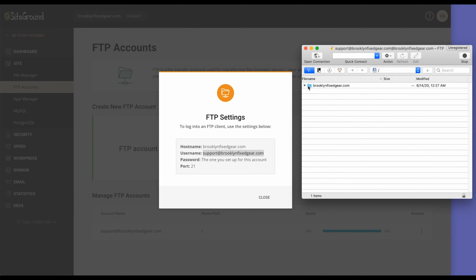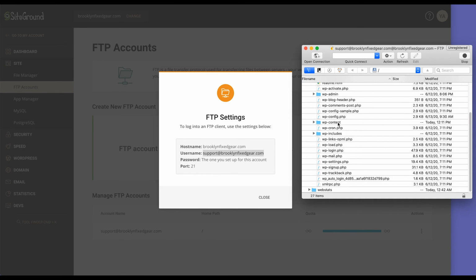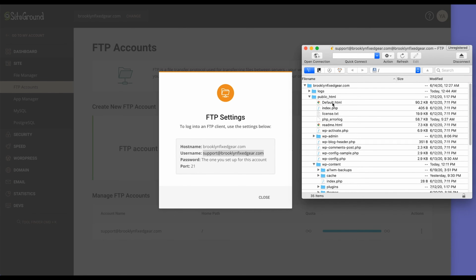And boom, look at that. So we're already in our website. So from here, I can basically control every single aspect of my website. If I go into the public HTML folder, I can see all my WordPress stuff. So there's everything right there.